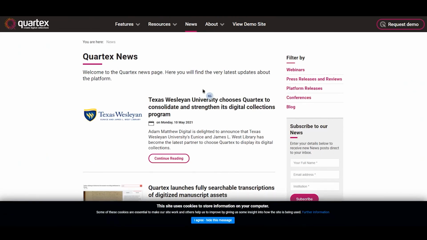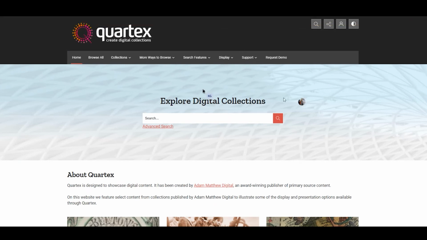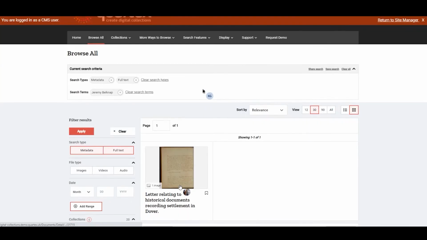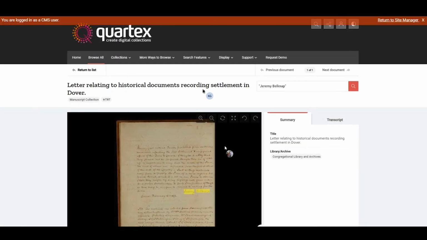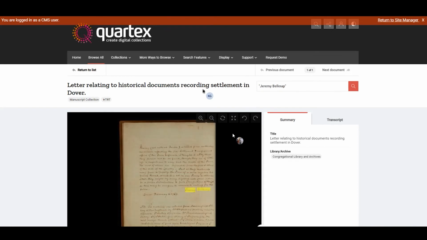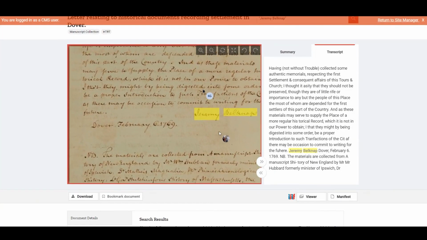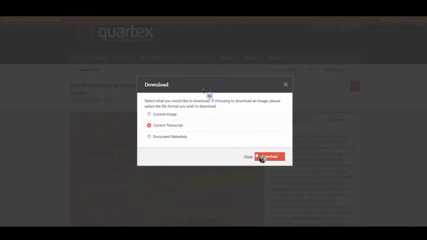Jumping over to the Quartex demo site, we'd love to show you a little bit more about how HTR works. We'll go ahead and run a search for the term Jeremy Belknap, a proper noun, and find that we have one asset in our collection where the name Jeremy Belknap has been found. Clicking into the asset, you can see that we have hit highlighting in the asset itself, as well as in the transcript. The transcript can be downloaded from the front end of the site, producing a plain text version that researchers can use for a variety of purposes.